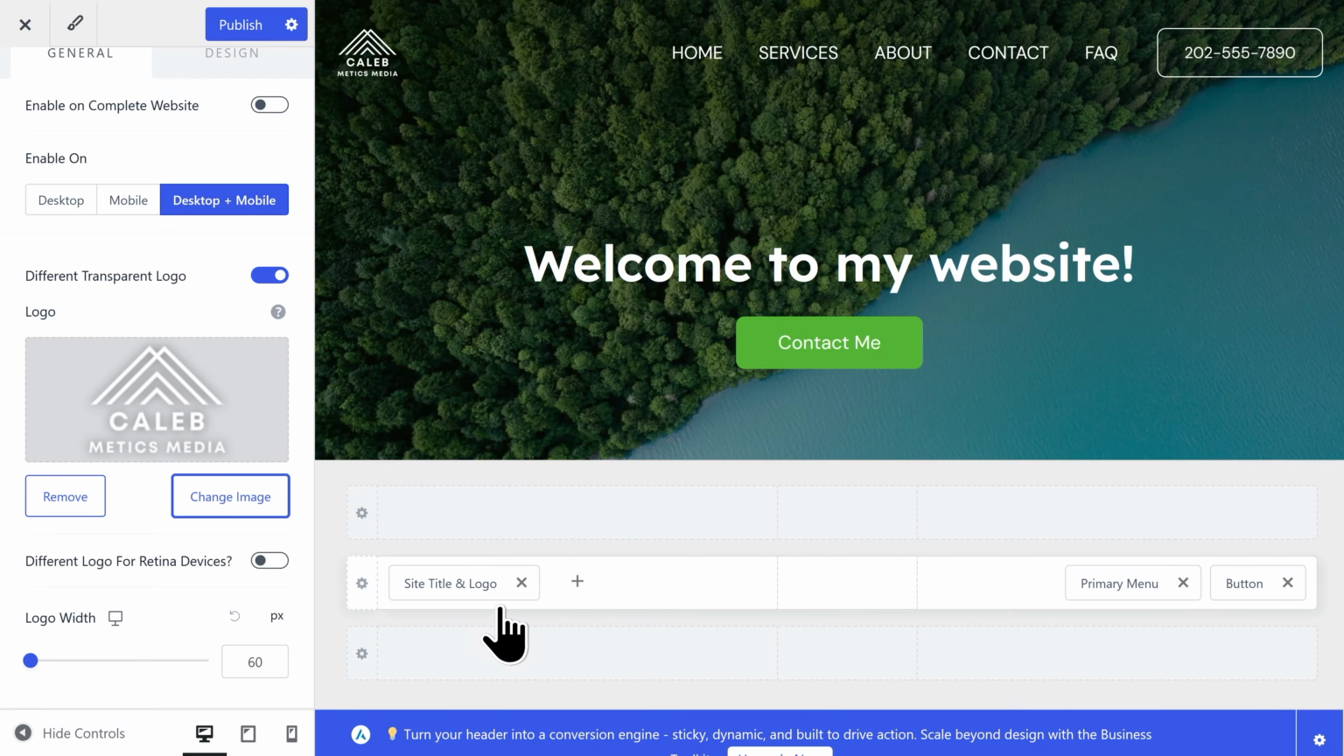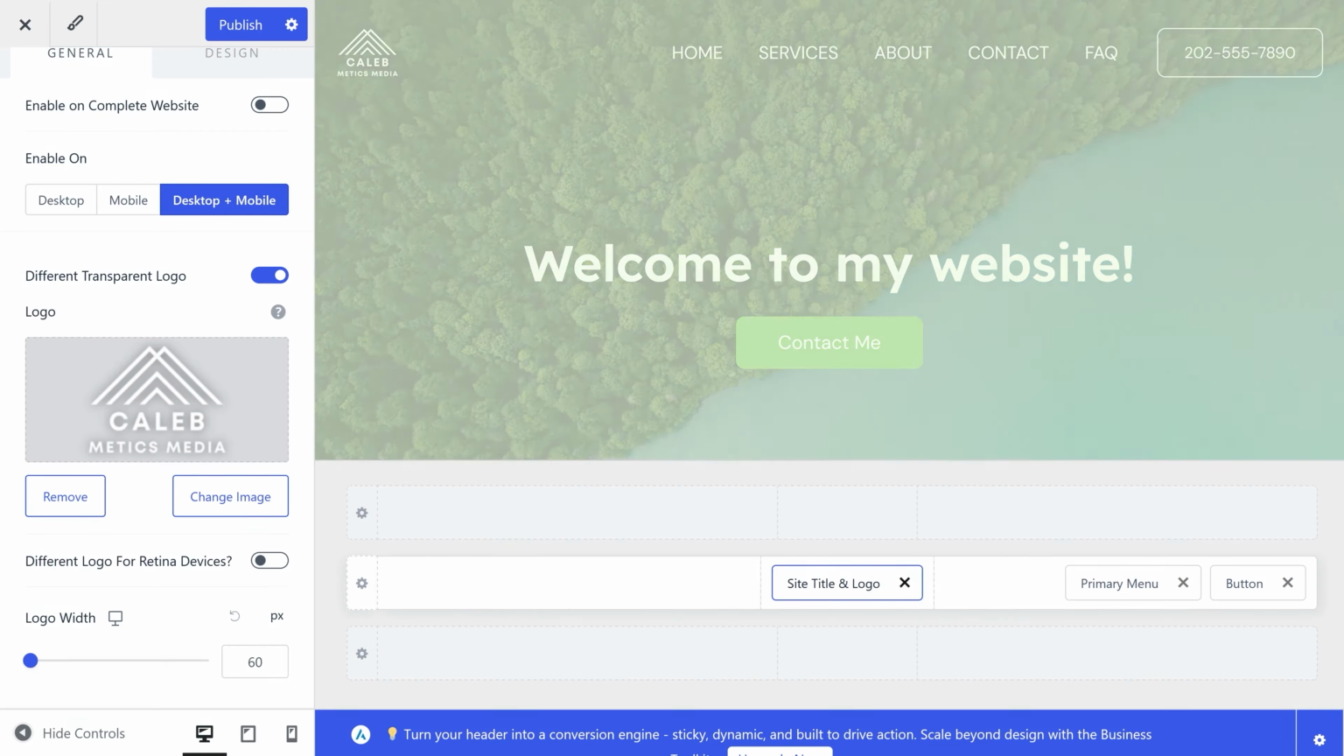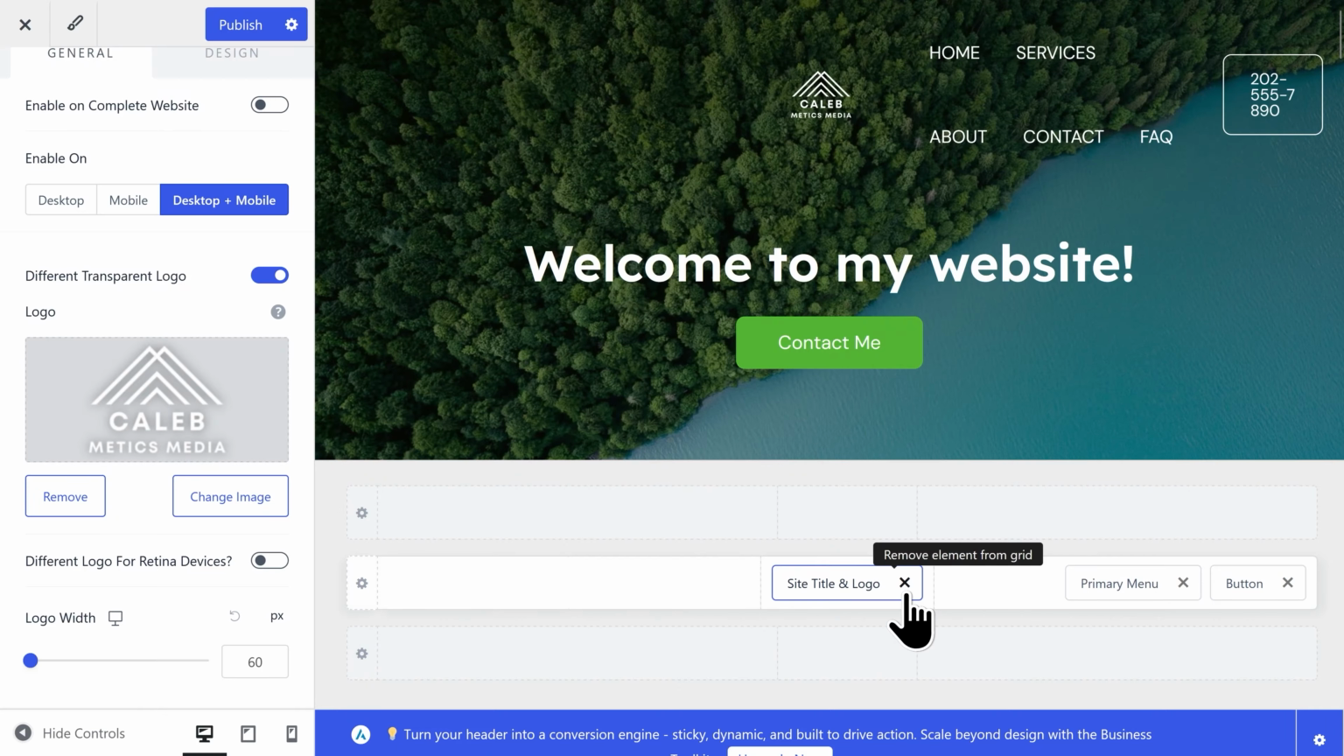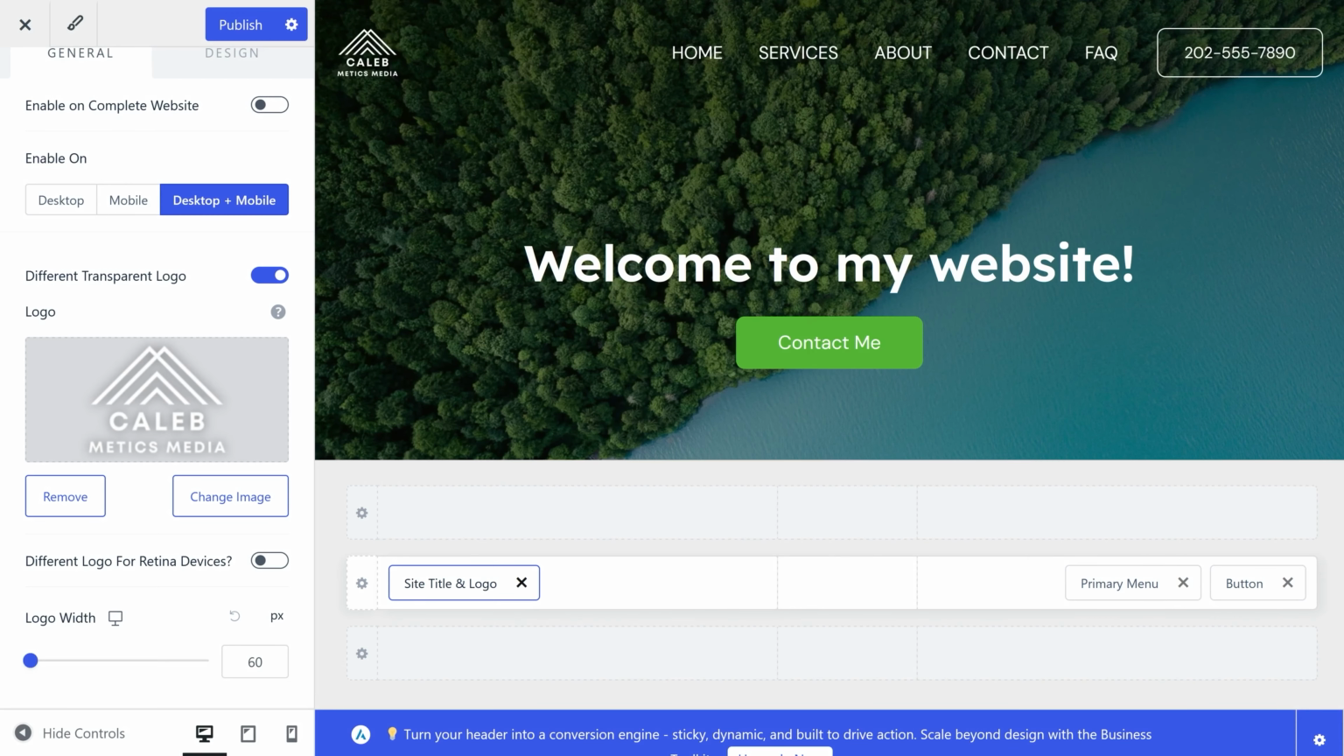So for example, I have my site title and logo. I could drag this to the center if I wanted to. I could also click on the X to remove it. I'll go ahead and move this back. And to save those changes to your header, let's click Publish in the top.